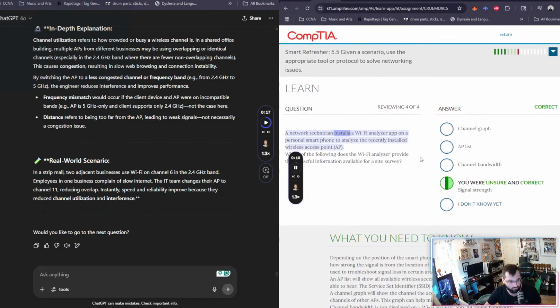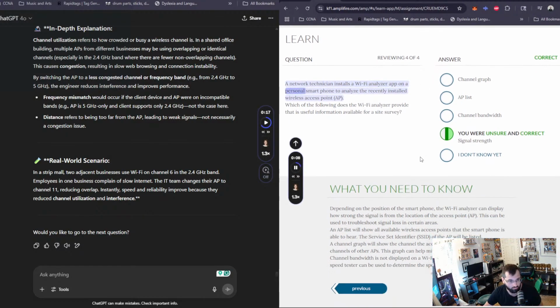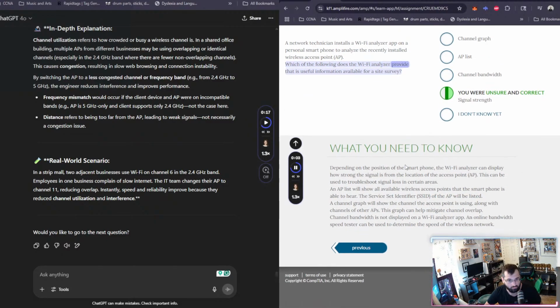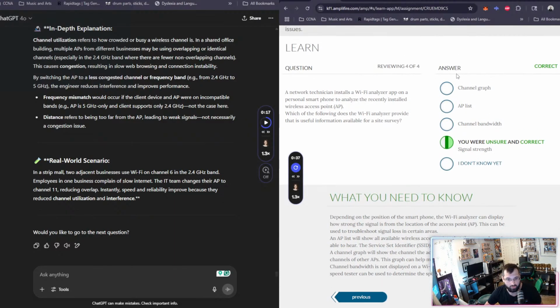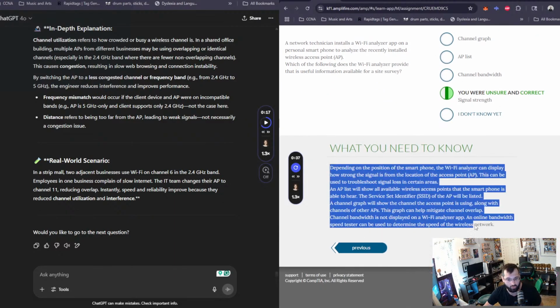A network technician installs a Wi-Fi analyzer app on a personal smartphone to analyze the recently installed wireless access point, AP. Which of the following does the Wi-Fi analyzer provide that is useful information available for a site survey? Signal strength. The reason we did this is because I want to know what the other ones are, so we're going to read through it.